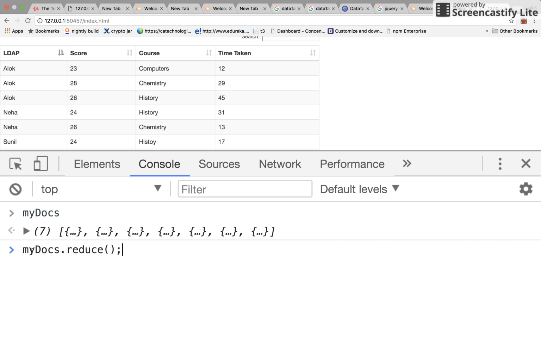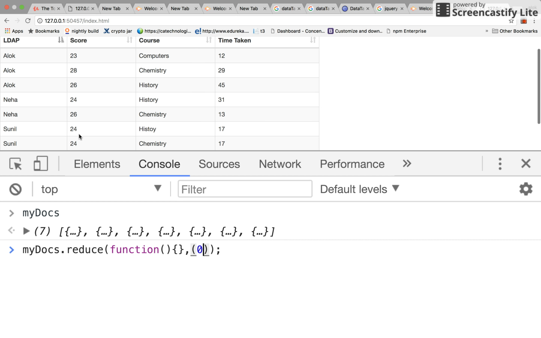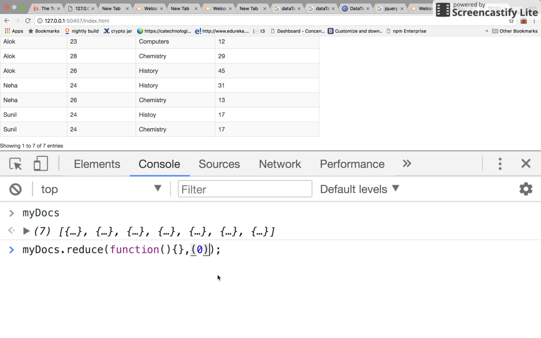reduce. Just remember that syntax. A reduce function takes two parameters. First is this function, and second is the response value that you want, or the initialization of the response value. Earlier we were using it as a zero. In my previous videos you will find it as a zero because the total summation of score will be an integer value, and that's why we are passing zero.